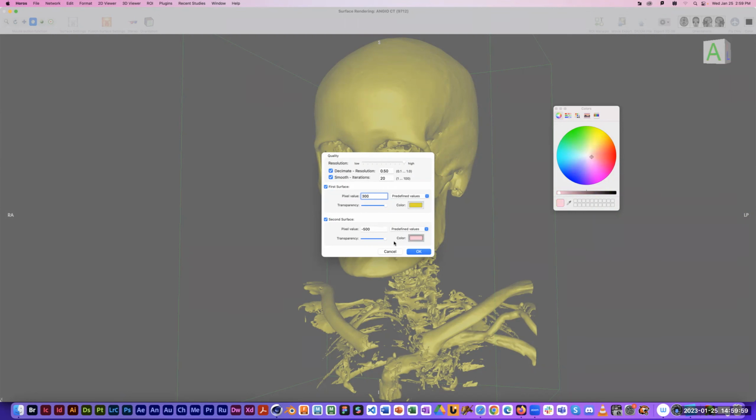If I want to be able to see the bones under the skin, I need to change the transparency of the skin layer. So I'm going to push that little slider down to make the skin partially transparent so you can actually see the bones inside.